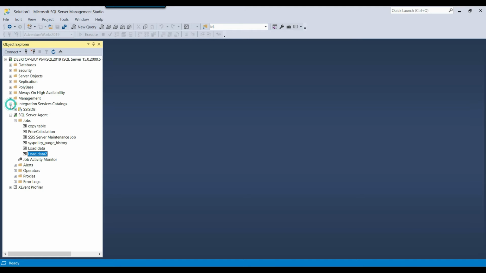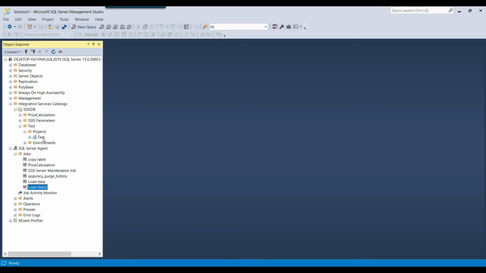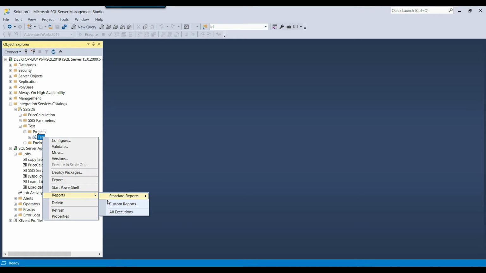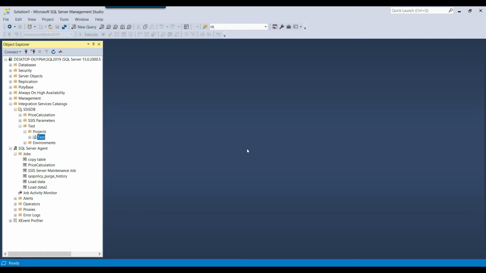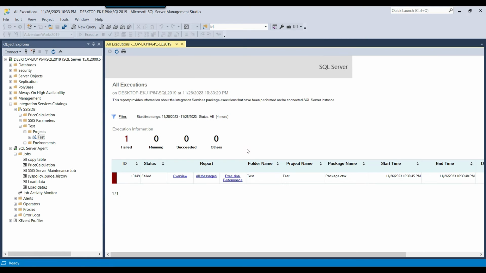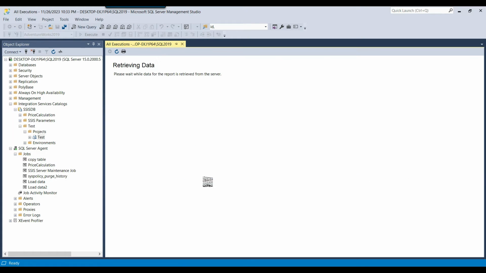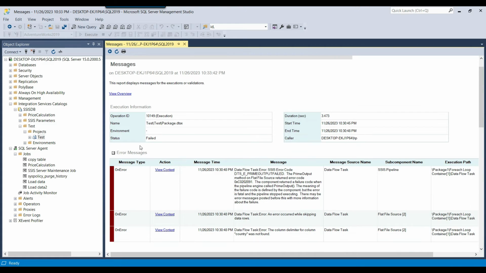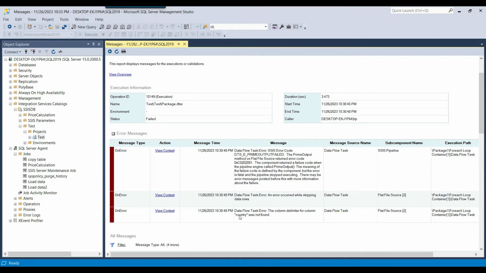We can click on the plus sign, expand the SSISDB, expand the test folder, expand the projects. Now you need to right-click on the project, go to reports, All Executions. From here you can see the error messages. You can see all executions, like how many times this particular package was executed. This package was executed only once, and to see the error messages you can click on All Messages. If you scroll down, you can see the status of the package was failed. An OnError event is logged here, and if you see the message source name, it failed on the data flow task.